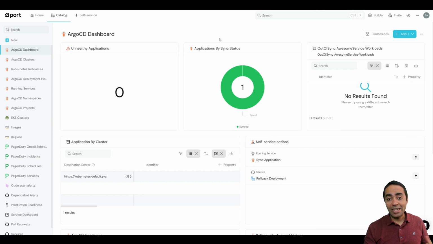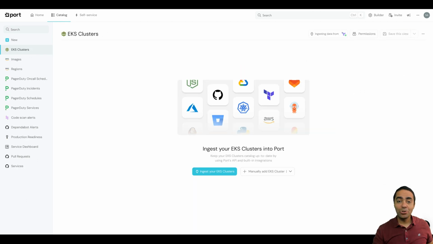Okay, so now the next step is to show you how we've created this, how we've integrated all this, and walk you step by step into building the integration between Port and ArgoCD and show you how to build this dashboard, how to make all this easy. We're now going to build the integration between Port and ArgoCD. And this is pretty easy.